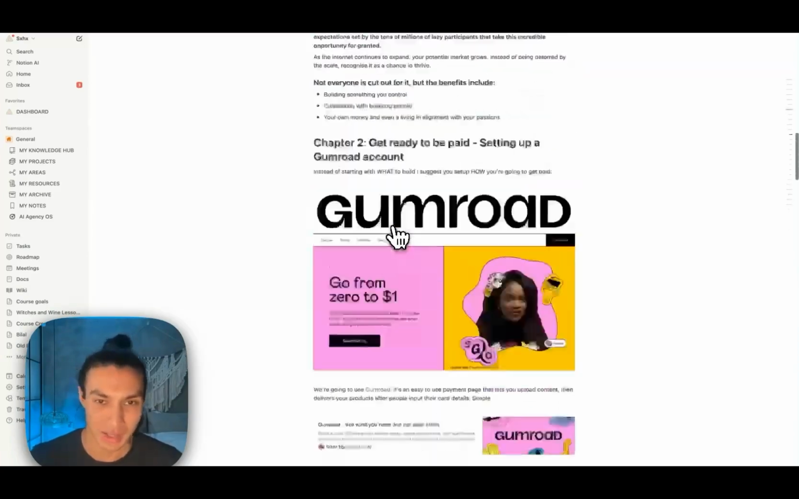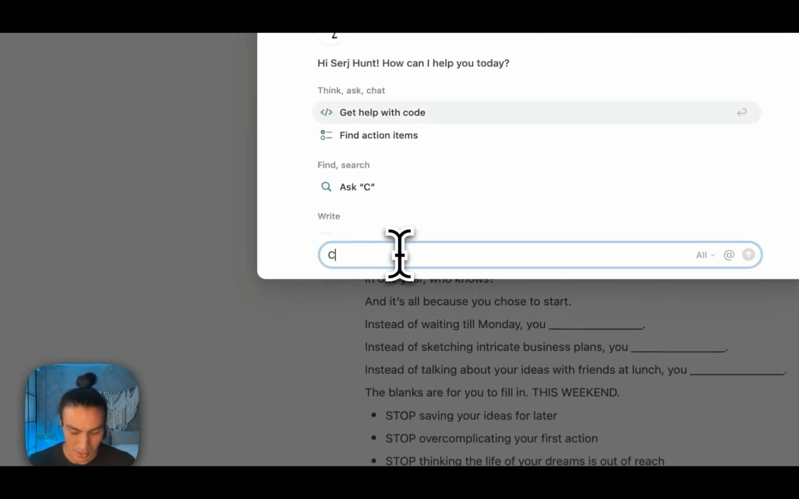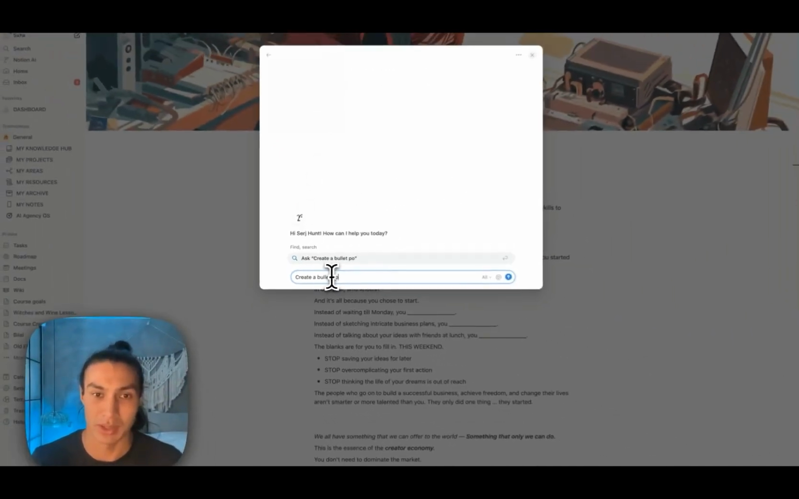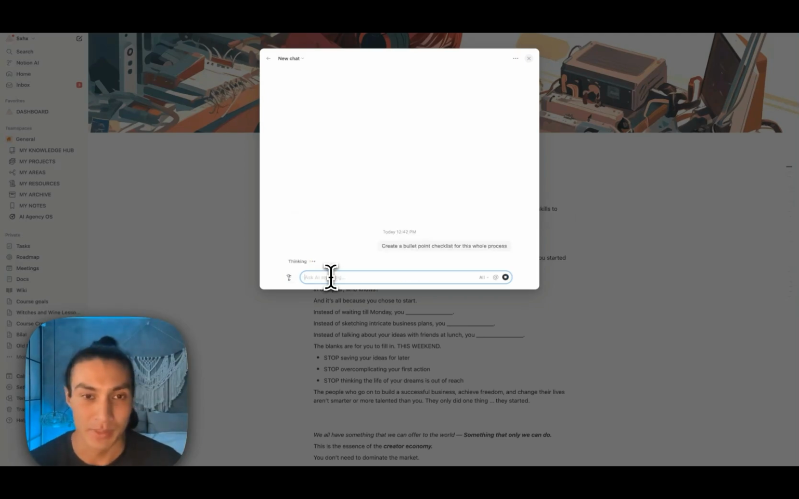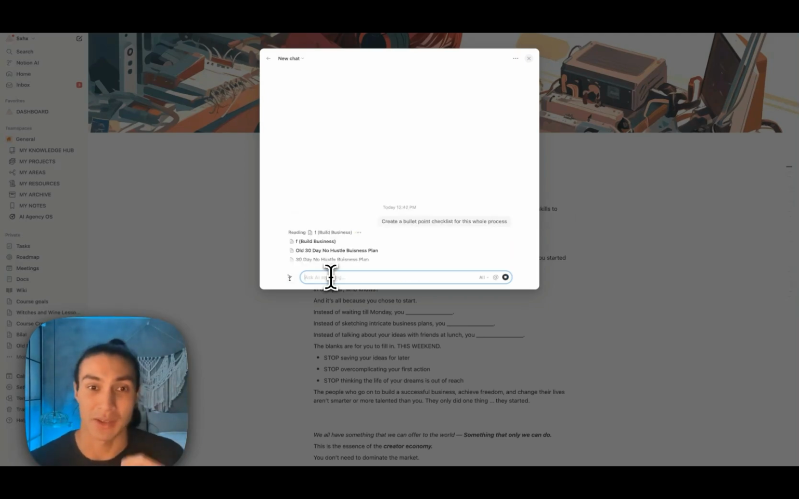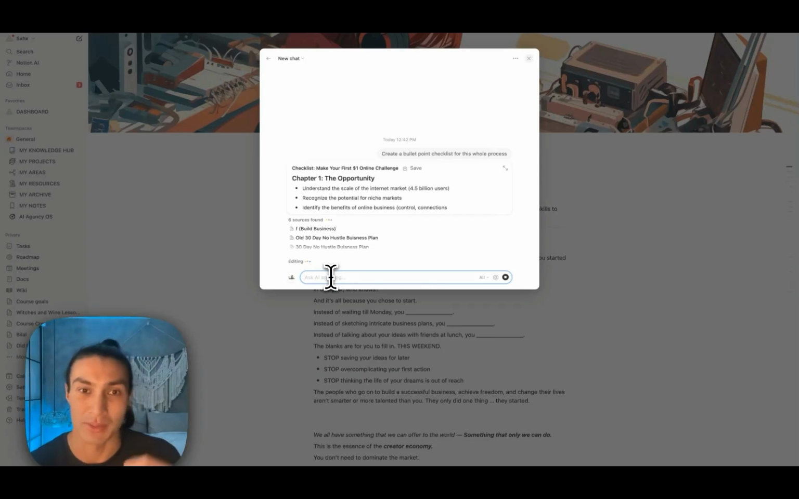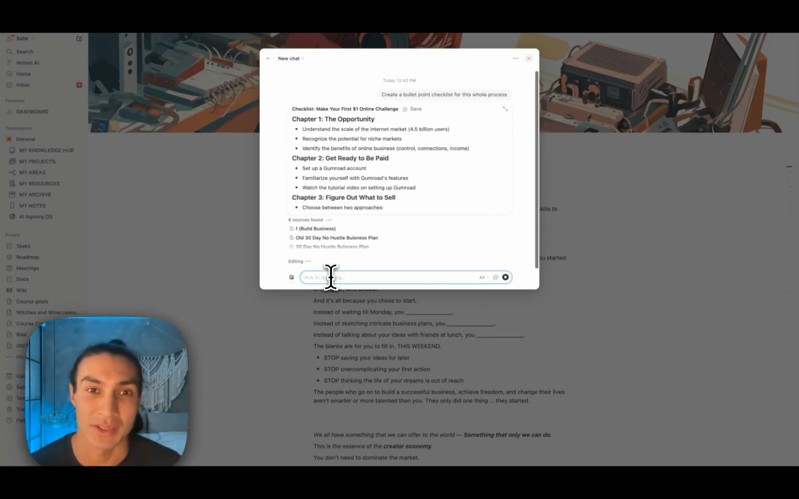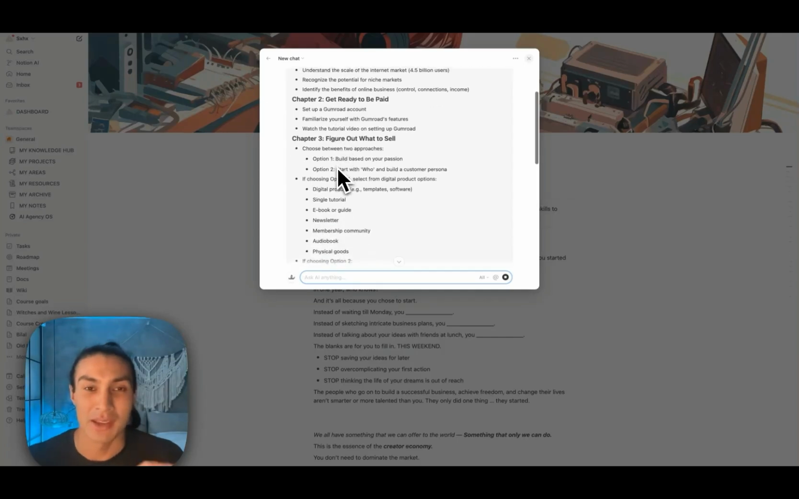So I'm actually going to hit Command-Shift-J and open up Notion AI, and I'll say, create a bullet point checklist for this whole process. And it's going to look at this page and build a checklist so I can distill that information and make sure that it's super easy for people to follow. So here we go, here's a checklist. Great. So it's saying, opening up the opportunity, setting you up to be ready to be paid, figuring out what to sell.